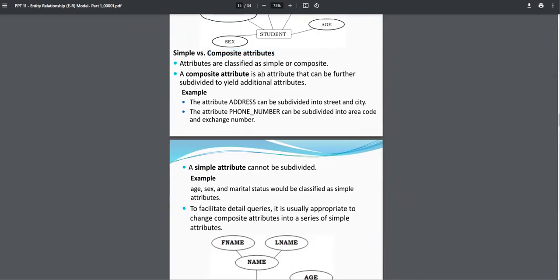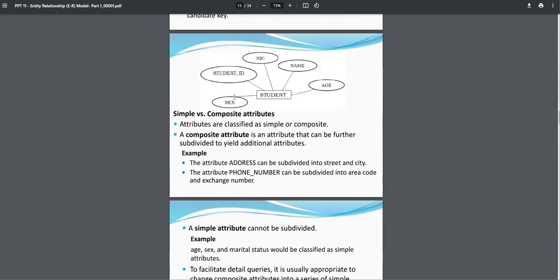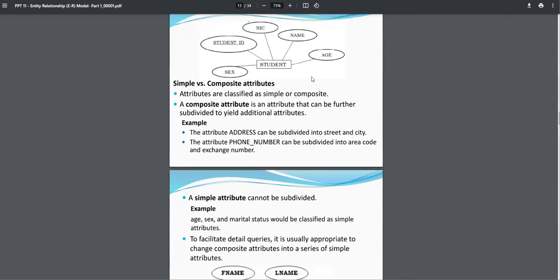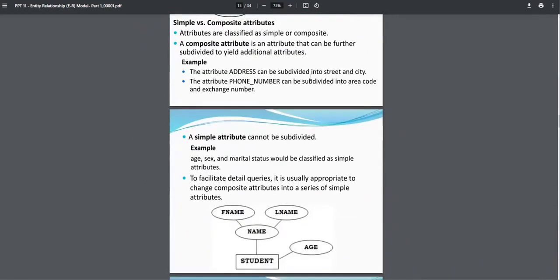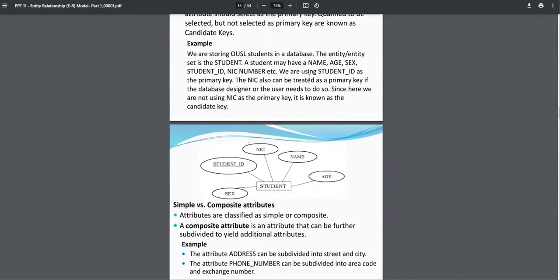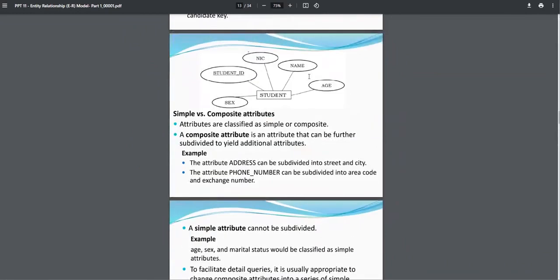If one attribute can be subdivided further, then that kind of attribute is called a composite attribute. Not composite key, it is different, you can understand. A composite key can't be subdivided further.